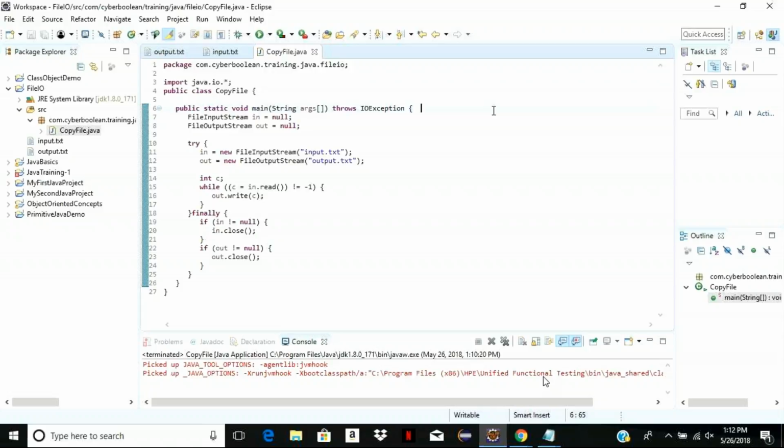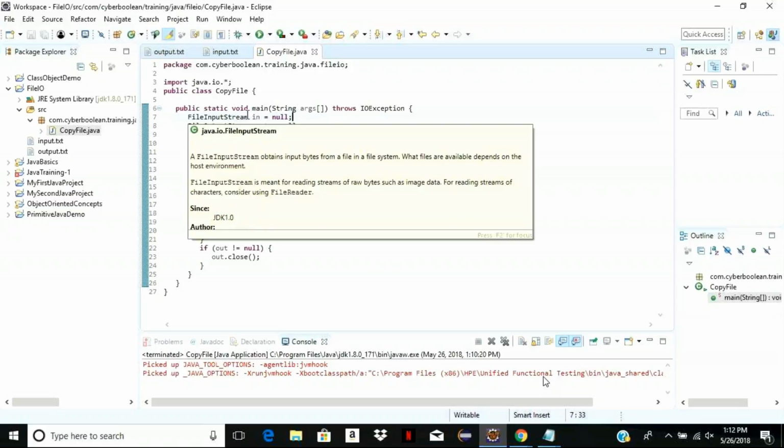If you bring your cursor to FileInputStream in line number 7 slowly, bring your cursor under FileInputStream. It will give you a yellow box and explain what this is. Actually, it will give you more than that. Yeah, there we go. A FileInputStream obtains input bytes from a file in a file system. What files are available depends on the host.